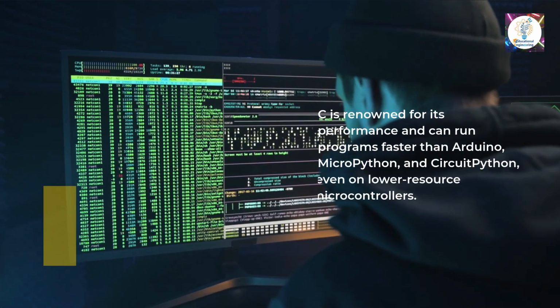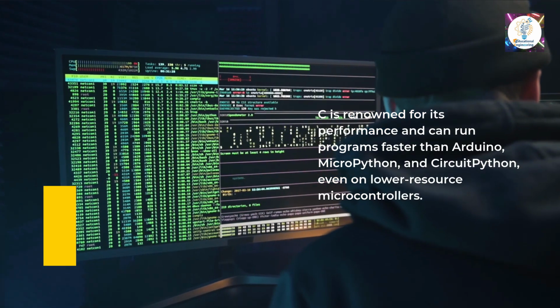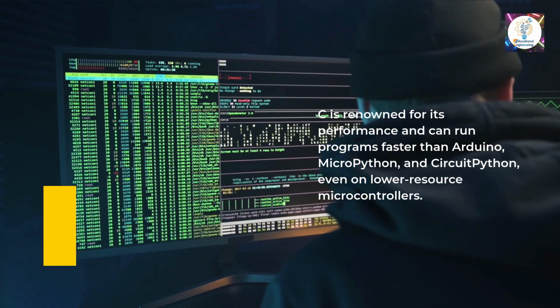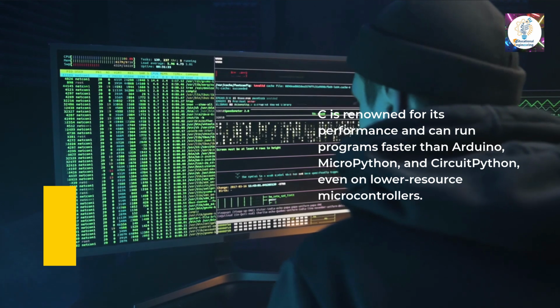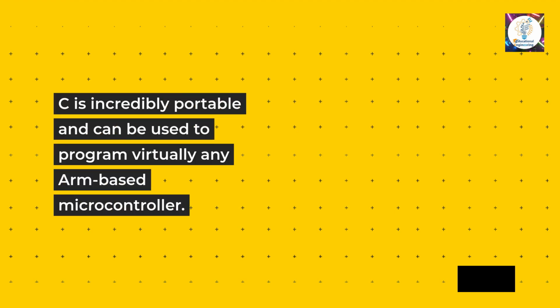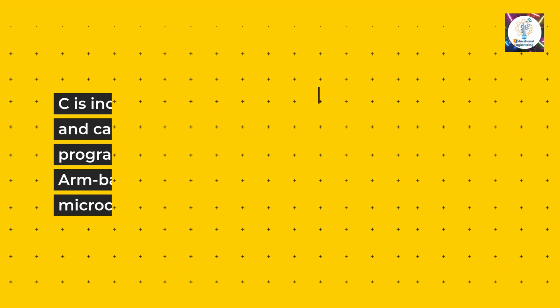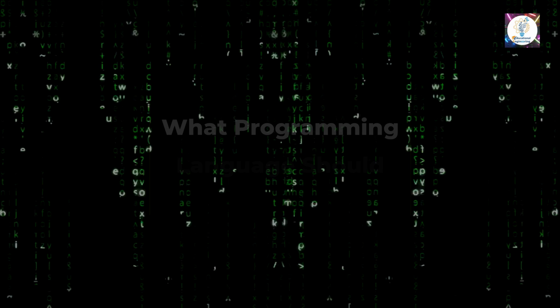C is renowned for its performance and can run programs faster than Arduino, MicroPython, and CircuitPython, even on lower resource microcontrollers. Supported boards. C is incredibly portable and can be used to program virtually any ARM-based microcontroller. Community and support. The C programming language has a vast online community due to its robust programming applications and the fact that it has been in existence for several decades.